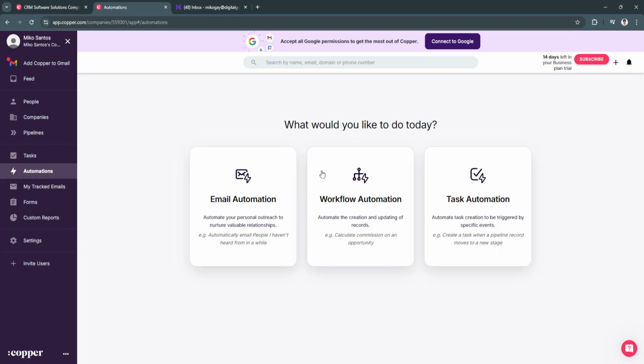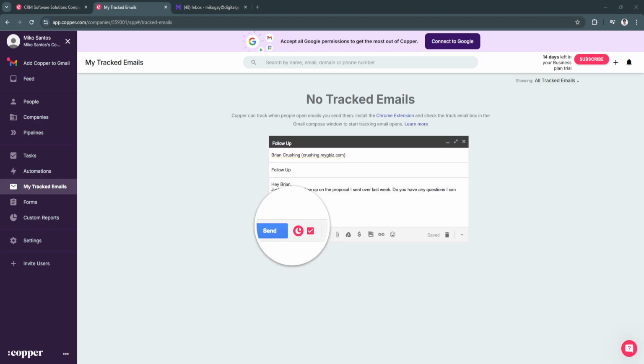Next is automation. From here, you can always create email automations, workflow automations, or task automation. Next is your tracked emails. Copper can track when people open emails you send them. To access this, you need to install the Chrome extension and check the track email box in the Gmail Compose window to start tracking email opens. If you want to learn more about this, just click here to learn more. And Copper will help you track emails.